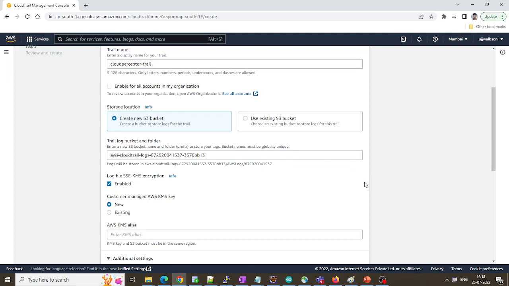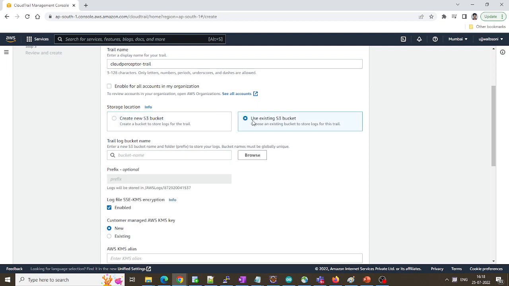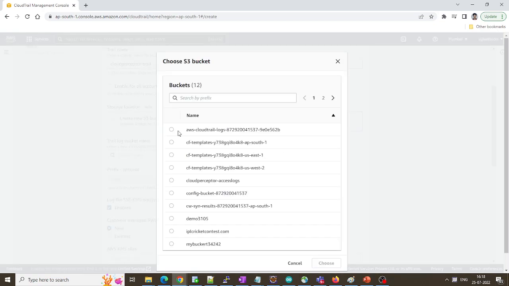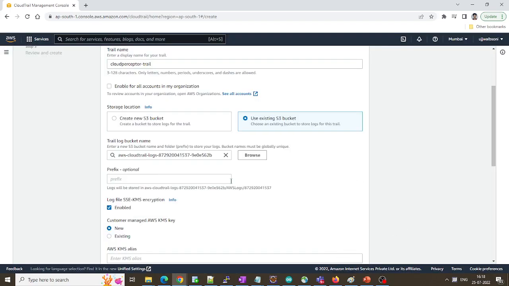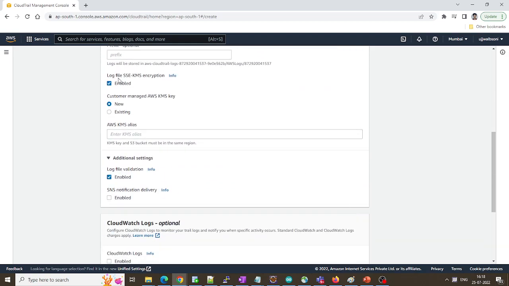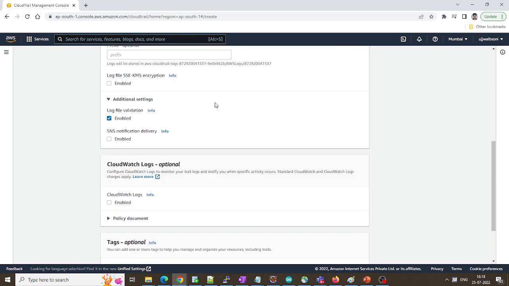So we'll create a new AWS S3 bucket. I already have a CloudTrail bucket, I guess. Yeah, we can use this. So I'm gonna use this bucket. Okay, that's okay. Log file, I don't need KMS encryption. That's okay for now. No need for log file validation.